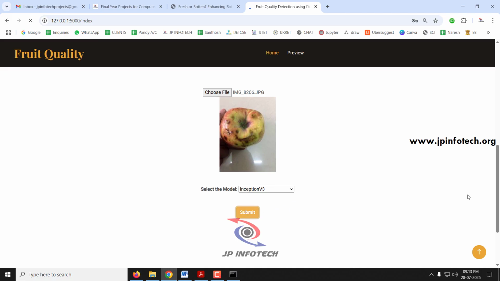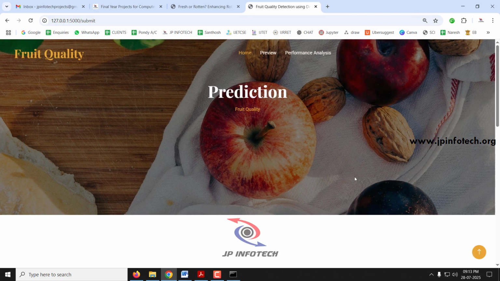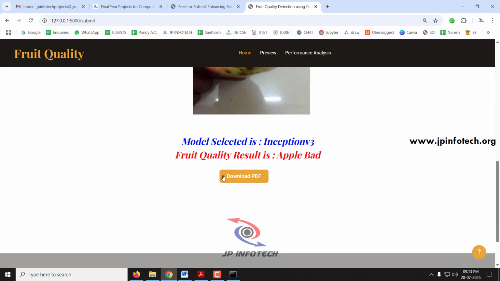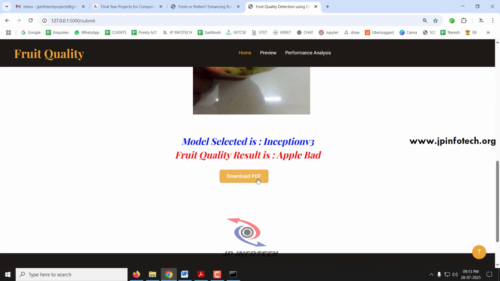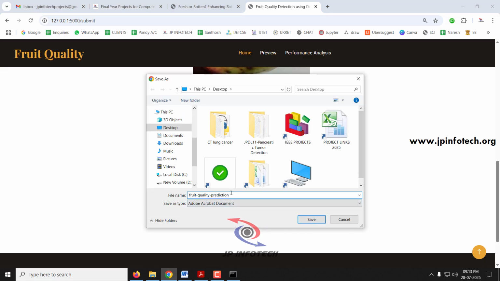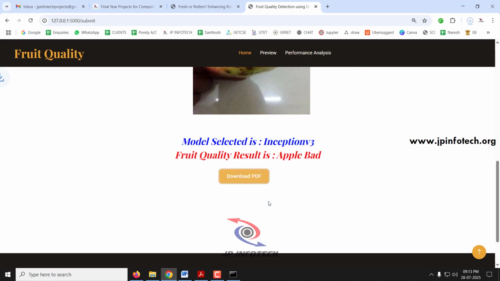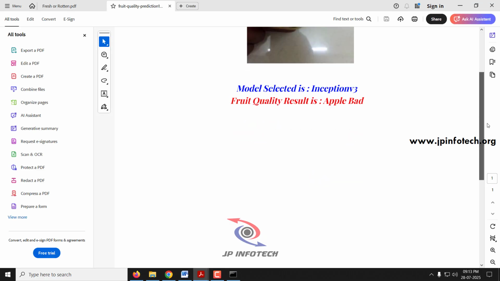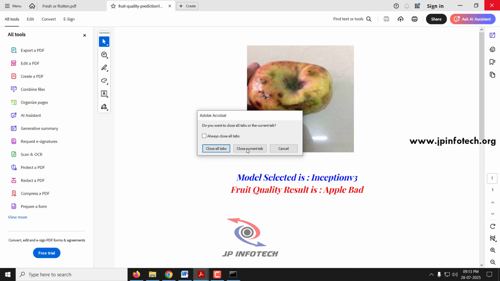For the first time it takes some time, and the next time it will show results somewhat quicker. Now it has navigated to the prediction result page. Here you can see the image I selected, and the model I selected is mentioned as Inception v3, and the predicted fruit quality result is apple bad. We have also provided an enhancement: you can download this result in PDF format. Click download PDF. Let me save this as prediction result 1 on the desktop. Whatever result you get will be exported in PDF format, and you can use it for future reference.